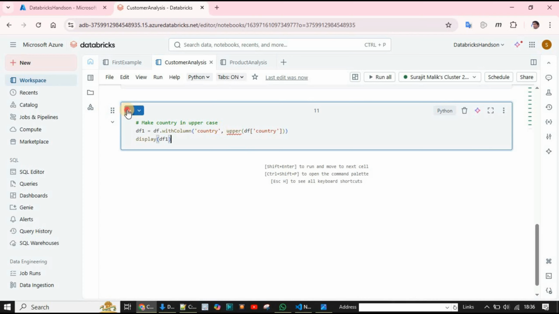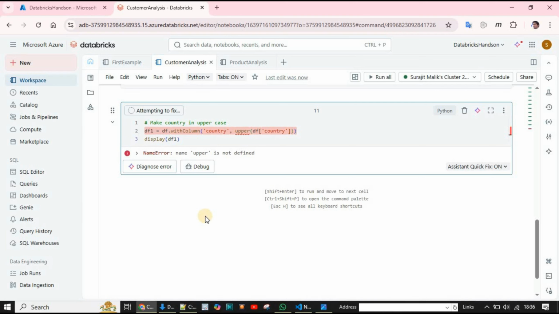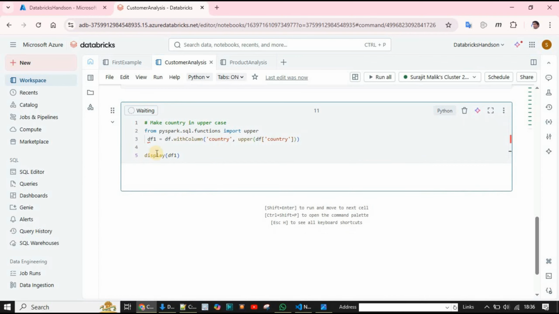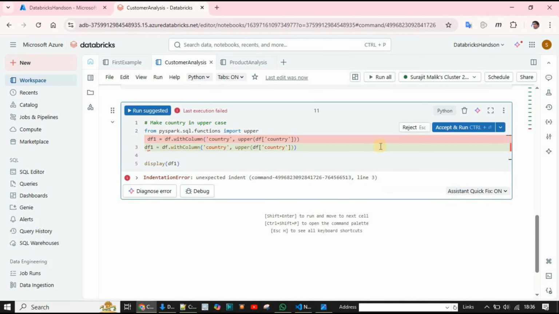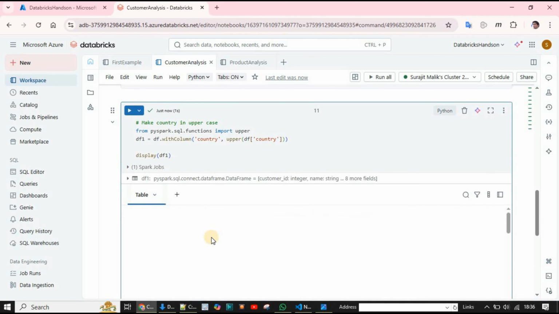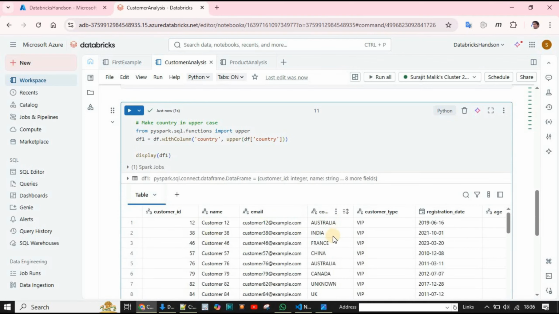So next query I will write to make country uppercase. We can do withColumn country and the upper function, using the value of the country. And you can see the results. All the country names actually become uppercase.